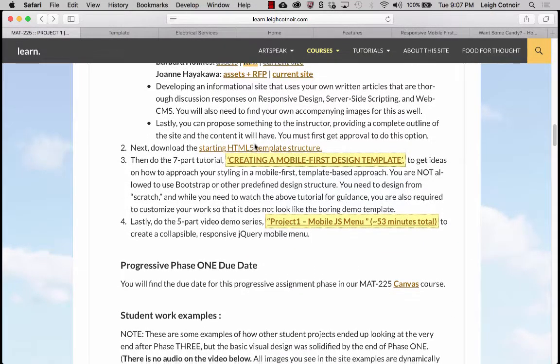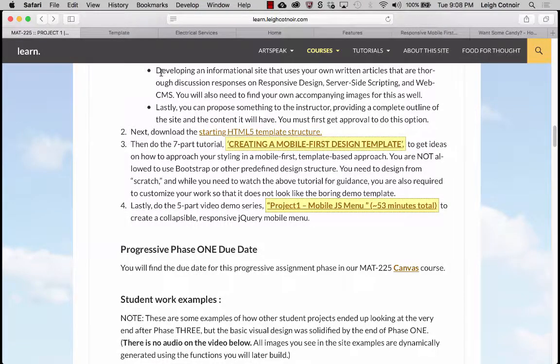Another option would be that you can develop an informational site that uses your own written articles that are thorough discussion responses on responsive web design, server-side scripting, and web CMS. Later in the semester, you're going to be given some prompts and discussion boards to do some research and find out more about some topics. If you want to use the articles that you write for the content in this website, you could do that too. That's okay. A lot of students have done that in the past. But you will need to find your own accompanying images if you're going to do that. So you'll have to do a little bit of extra work.